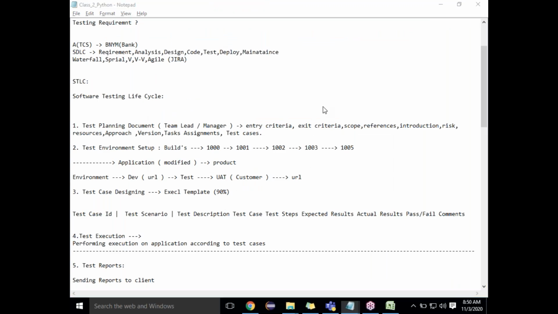In regression also, we need to create the job files. Yes, you have to create the job files. That depends on the company.